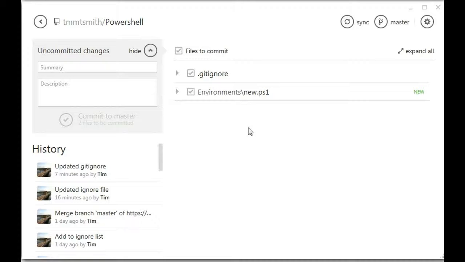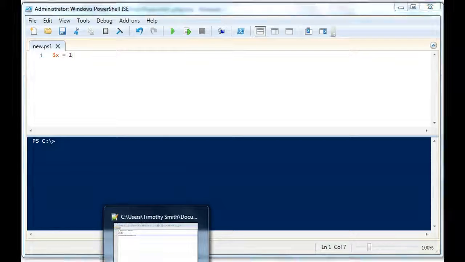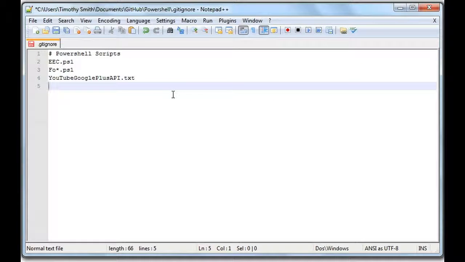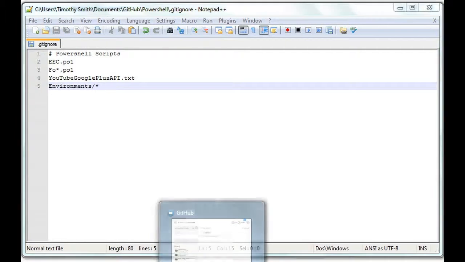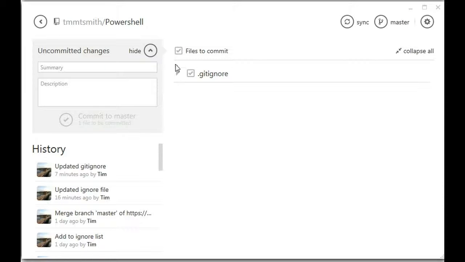Well, now we want to ignore the entire folder environments. So what we're going to do is we're going to go to our gitignore file, and let's say we're going to ignore environments. I think it's this, and then star. And it's gone. So now it ignores that entire folder.